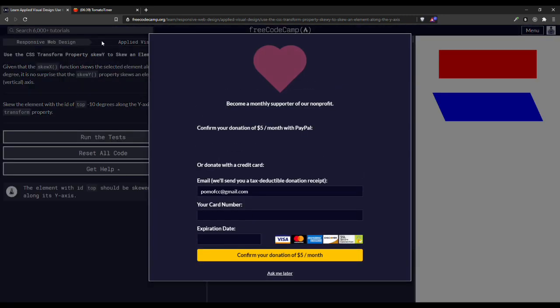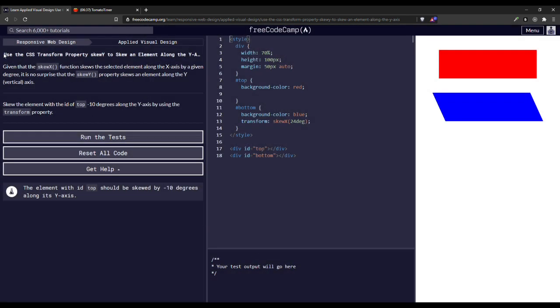Alright, next challenge. We got to use the CSS transform property skewY to skew an element along the Y axis. So given that the skewX function skews the element along the X axis, it's no surprise the skewY property skews an element along the Y axis.